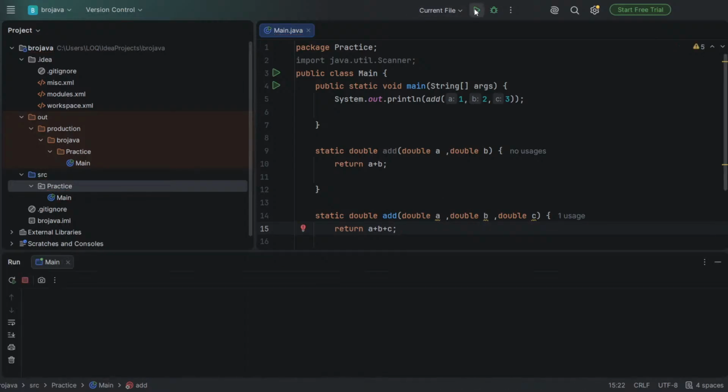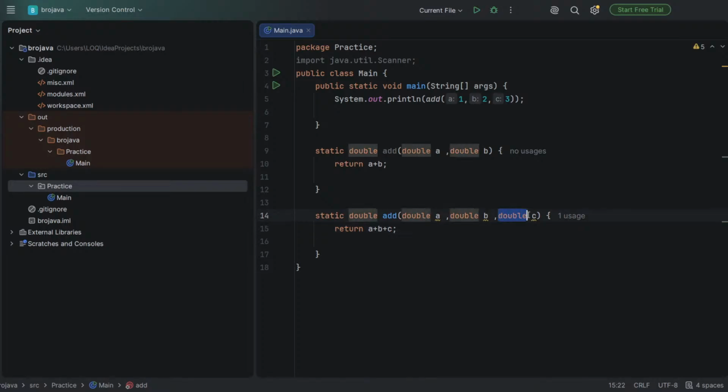Now what will happen? Will it give me the answer? Yes. Even if the parameter is the same, what needs to be the same is the amount of values given. So if I have given 3 values, then 3 values should be given here. That's the rule. Okay, I understand that.